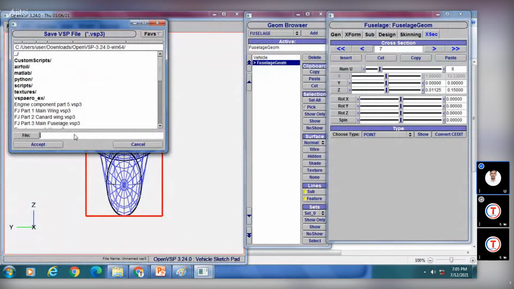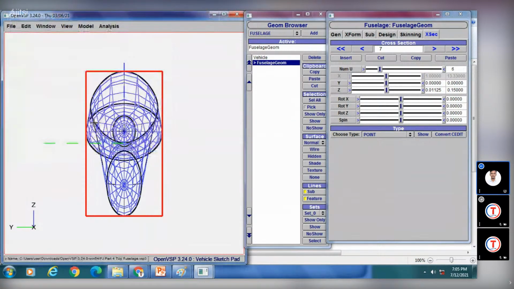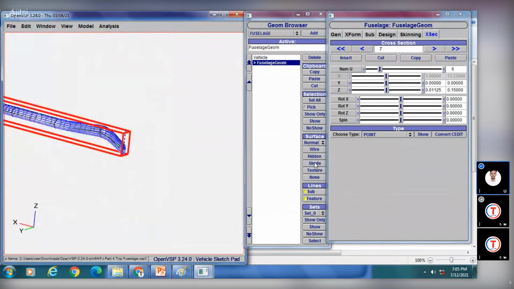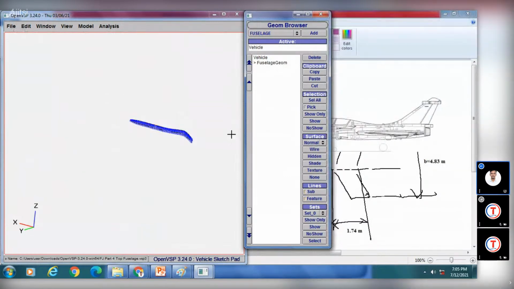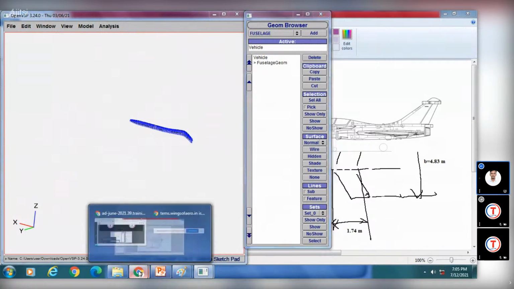This is our fighter jet part, that is part 4, top fuselage. Accept. Okay. Okay, then we'll just complete rest of the parts in the next session.